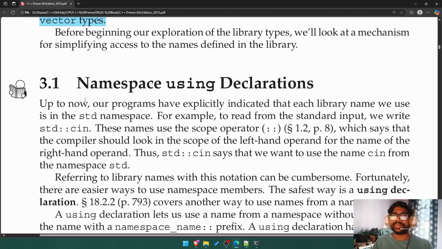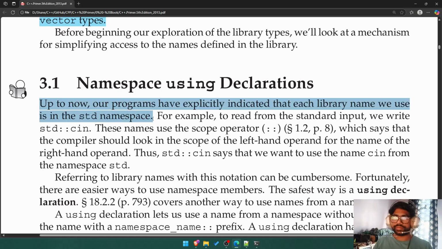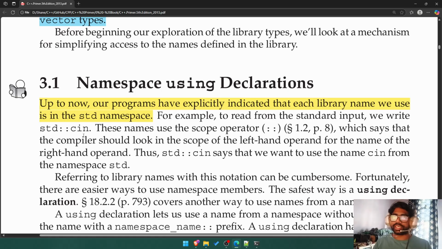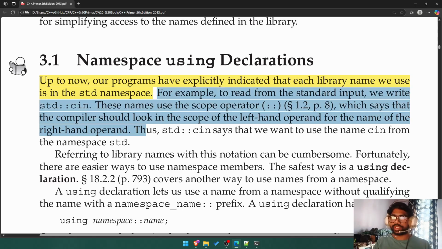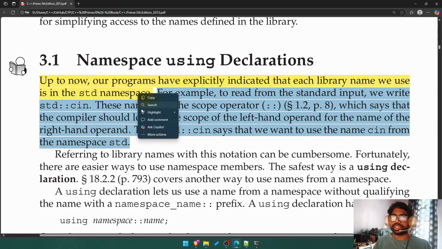Up to now, our programs have explicitly indicated that each library name we use is in the std namespace. For example, to read from the standard input, we write std::cin. These names use the scope operator, which says that the compiler should look in the scope of the left-hand operand for the name in the right-hand operand. That's std::cin.